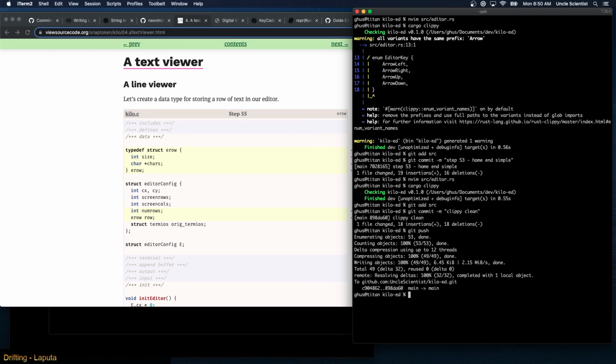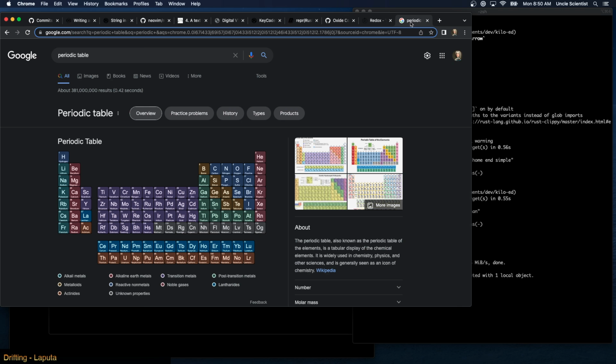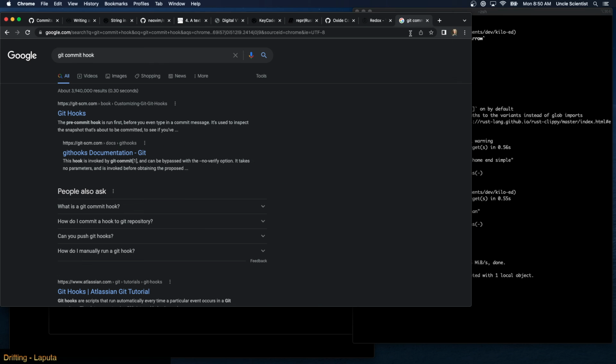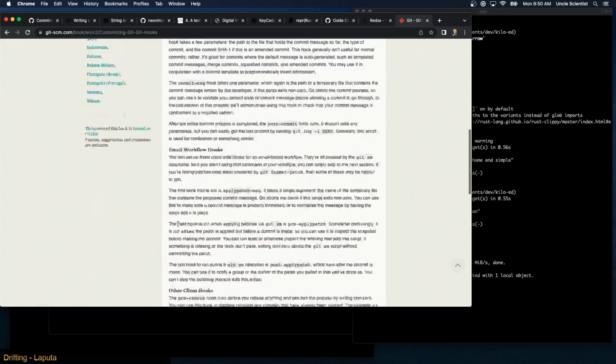Have you tried to put cargo Clippy in a git commit hook? I don't know how to make git commit hooks. Let's learn how to do that. Git commit hook. Git hooks. Pre-commit hook is run first before you even type in a commit message. So how do you set that up?